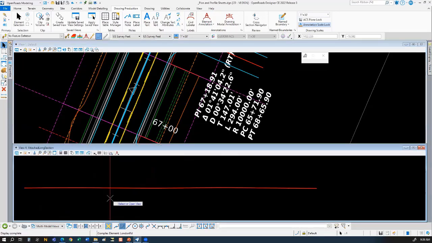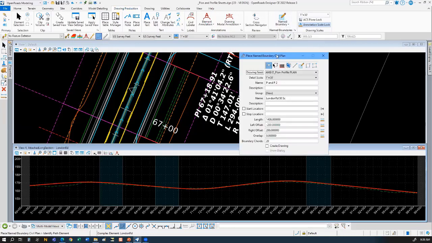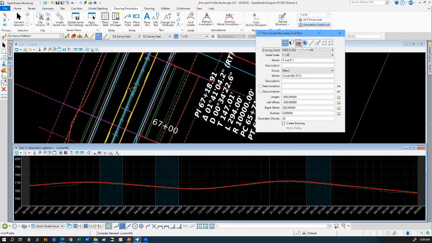And I'm going to click there. And so there's my profile view. Now I'm going to go and create and lay out my name boundaries from my profile view. So again, place name boundaries, step 1, 2, and 3. And remember, in this case, we're going to do civil profile.